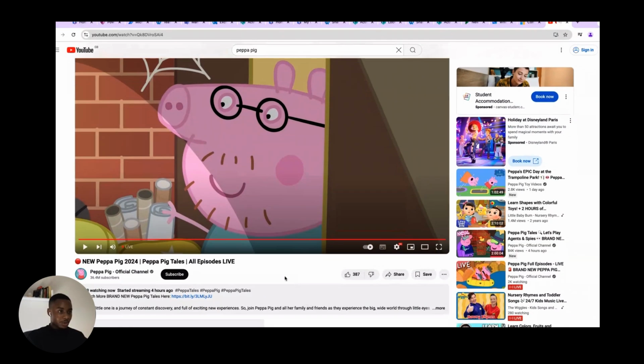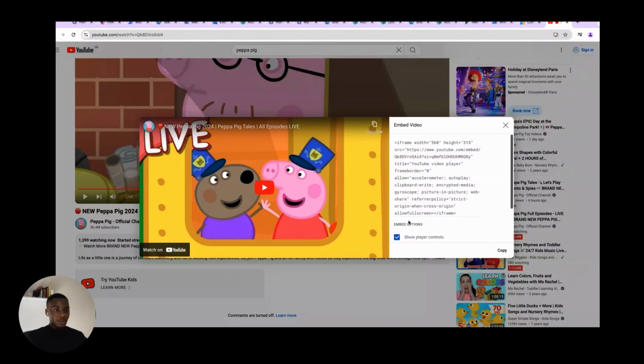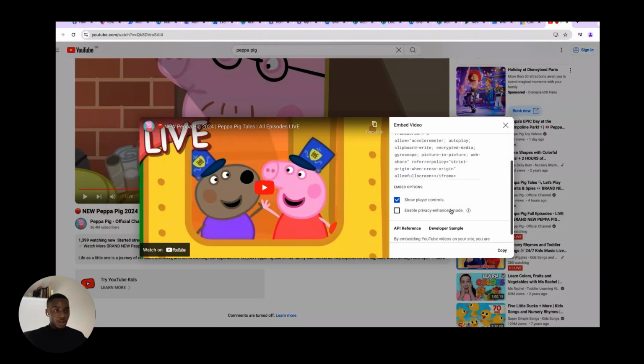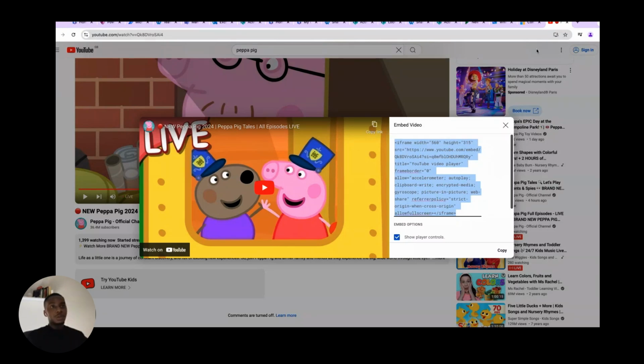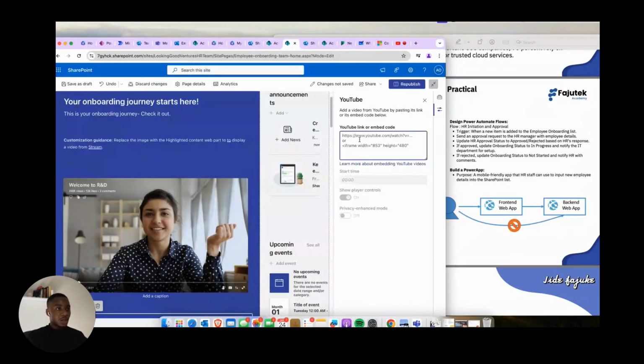Where do we go to get that? We need to get the embed. Yeah, exactly. This is what we need. So we copy. Let's see. This is what we need. One second. Where's our page? Okay. Yeah. So we just put this here and we save and look.